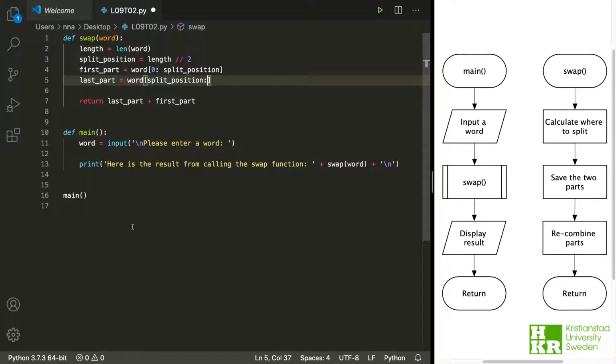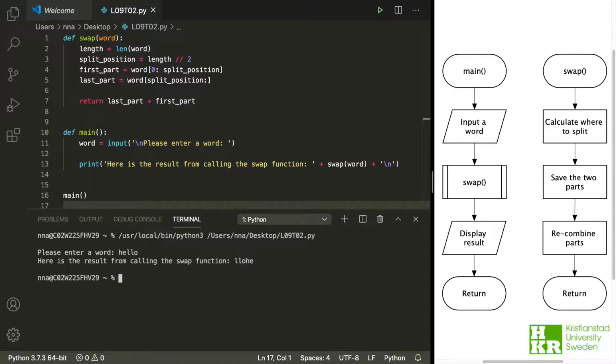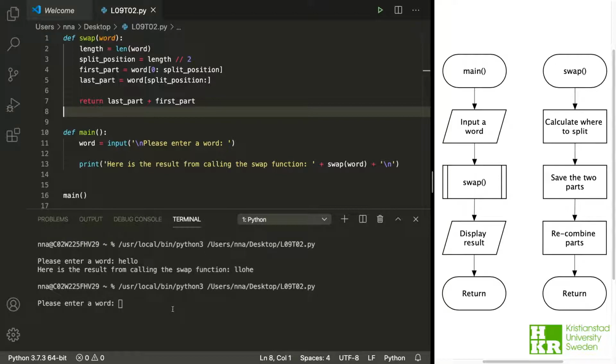So let's try to run it. And let's use one of the words that we saw in the example, hello, for example. And if we try to run it again, we can also try it with coffee, which was the other example given. And we can see that now we get this string which has switched the first and last part.